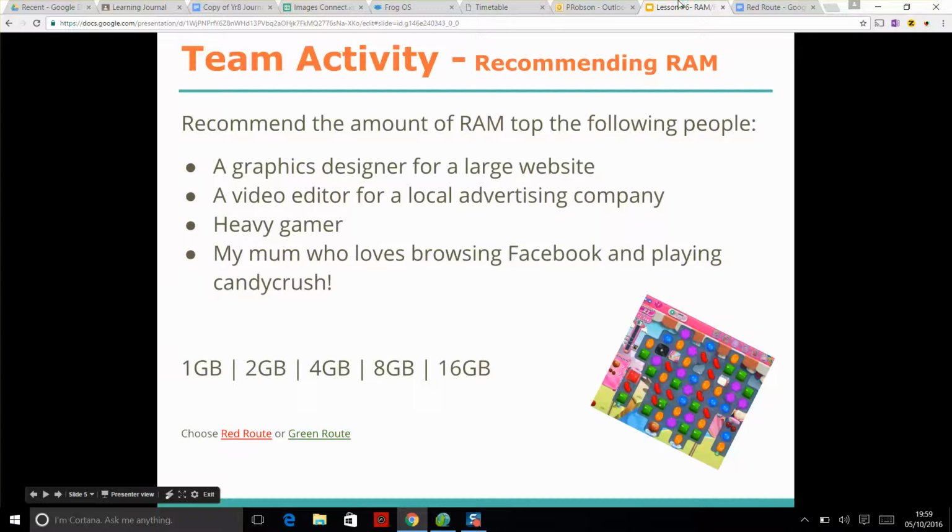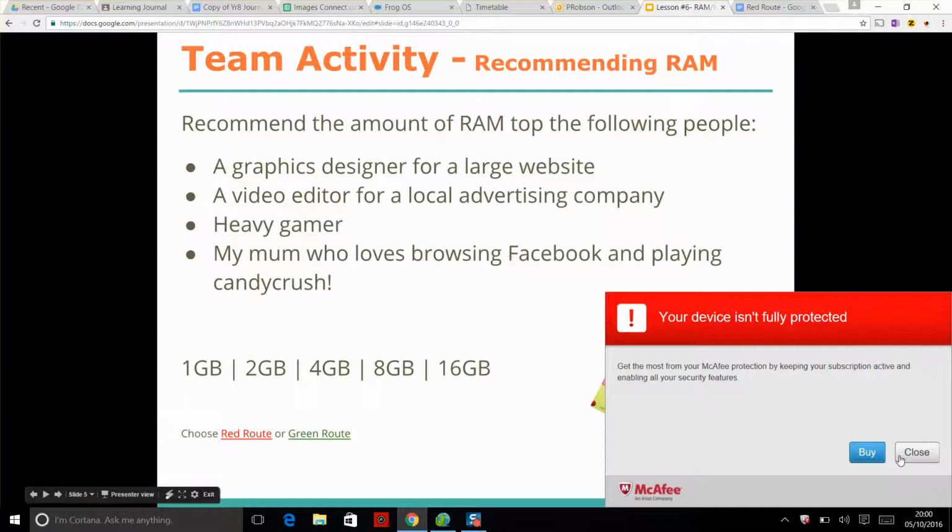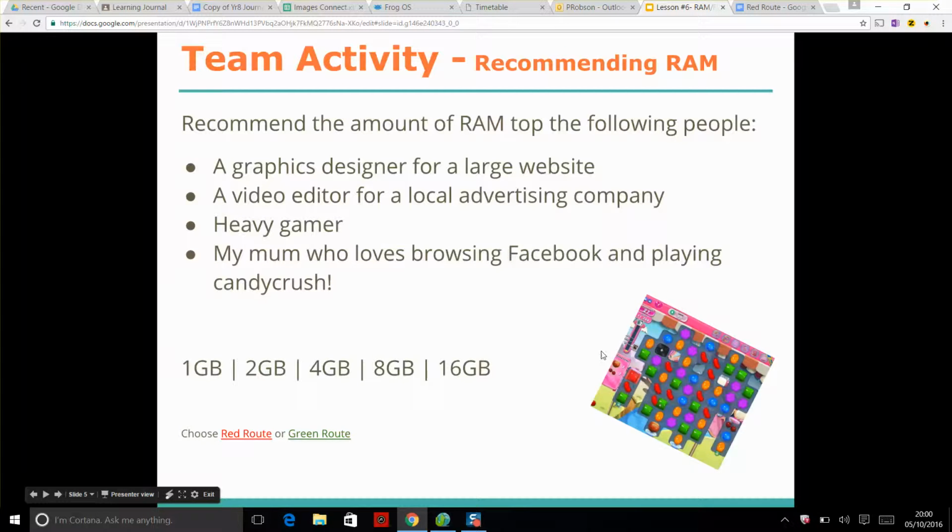Next one, you can use any of these twice if you want to as well, as long as you explain and justify. A video editor, what would they need? Lots of video editing, probably quite a bit of RAM. A heavy gamer. Most people have probably got a PC game. Realize that most PC games that are decent have lots of RAM requirements. And then a man who loves browsing Facebook and playing Candy Crush.